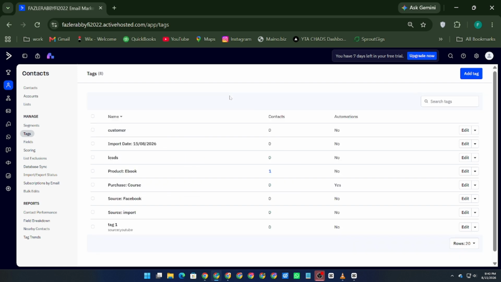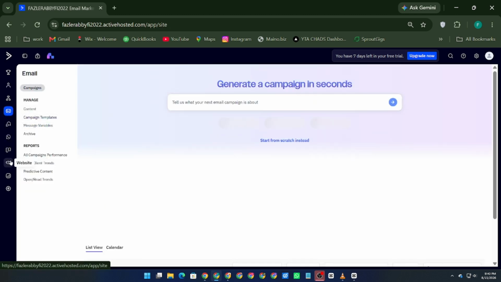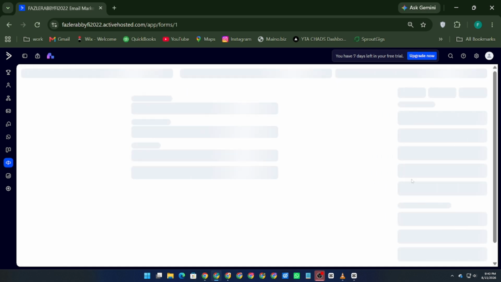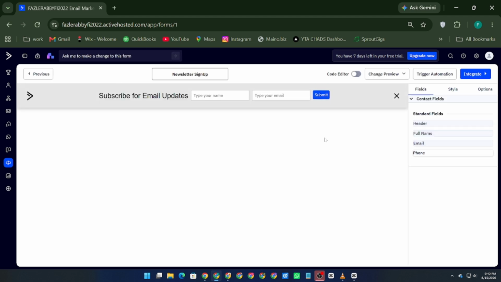Next, create a form under Website and Forms. Add the fields you need, customize the design, choose what happens after submission, and then use the Integrate option to add the form to your website. You can also create landing pages under Website and Pages. Choose a template, customize it with your content and call to action, add a form if needed, and publish the page.